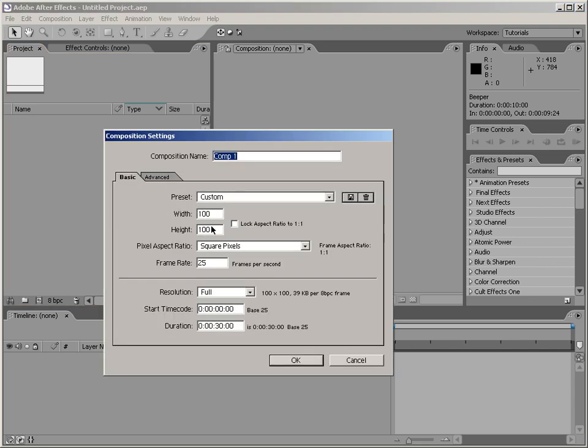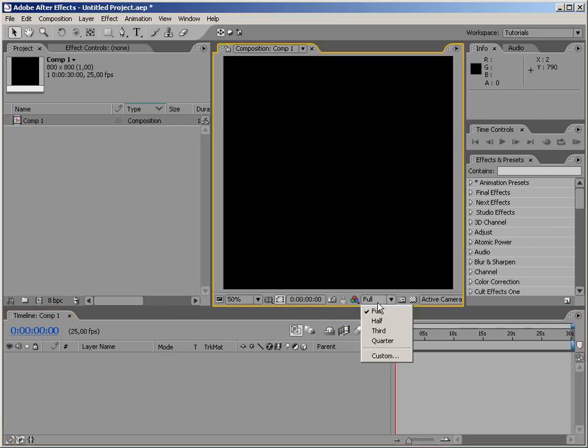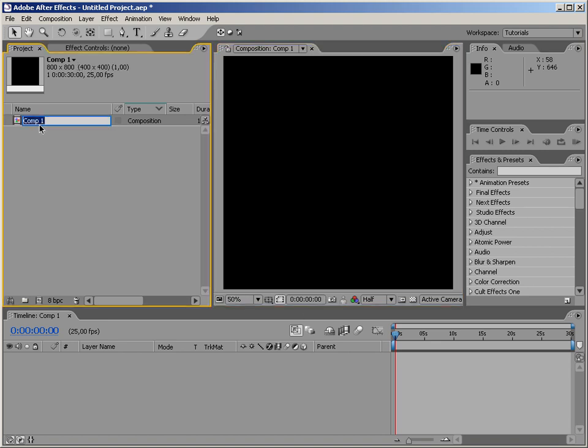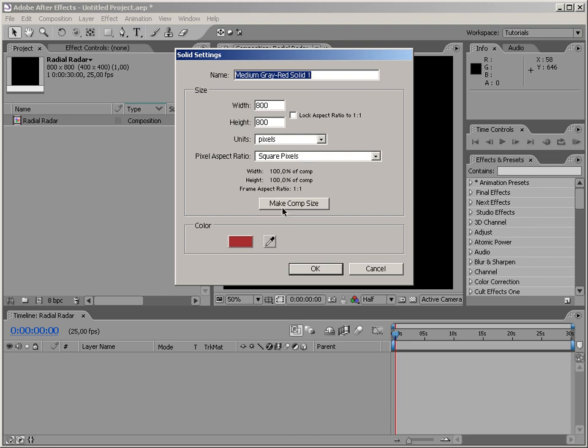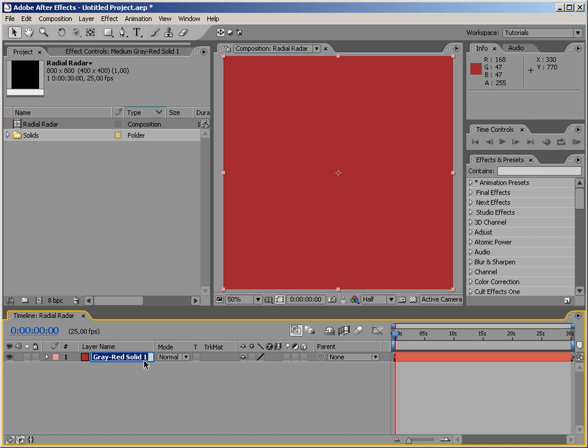First of all, we're going to create our radial radar. Let's make this, I don't know, 30 seconds long is okay. And let's turn the render mode to half, because we are working in 50% anyway. Let's call this radial radar. And let's create a new solid. It doesn't matter what color it is, make it comp size, and let's call this one grid.